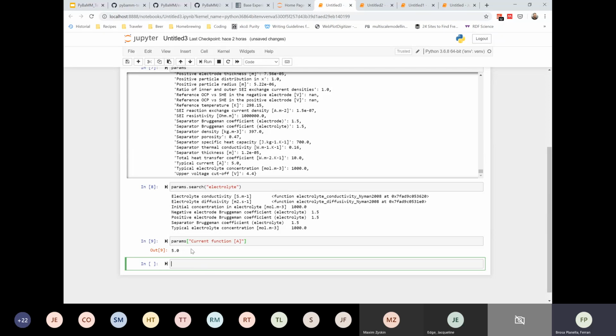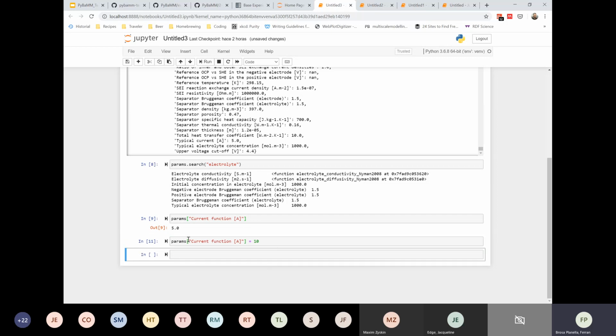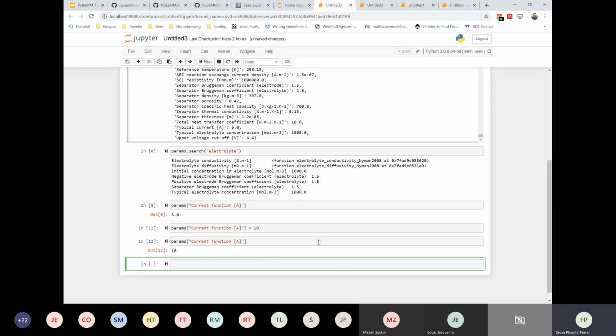That's the 1C current. But let's say we want to do it at a 2C, which of course we could do using an experiment, but we can do it here as well. So we say now my current function, again params, there's a typo here, will be 10 amps. And if I now ask, okay, what's your current function now? It should show that it's now 10.